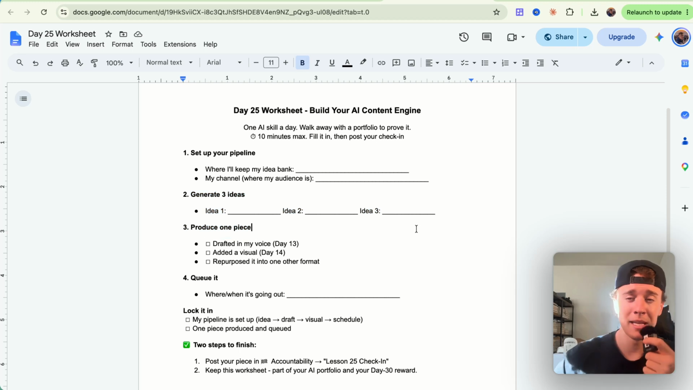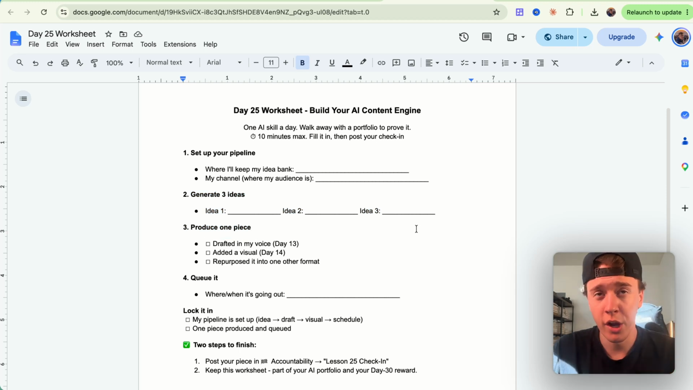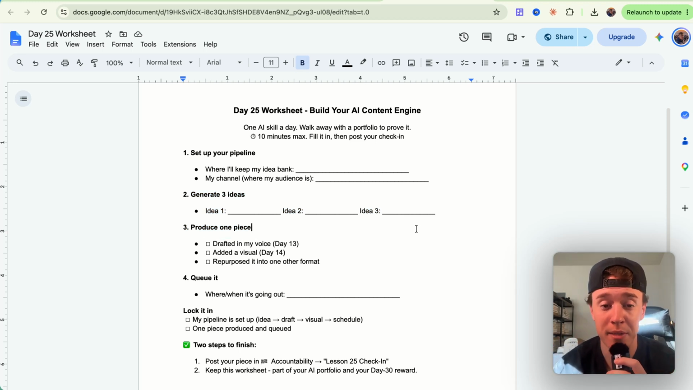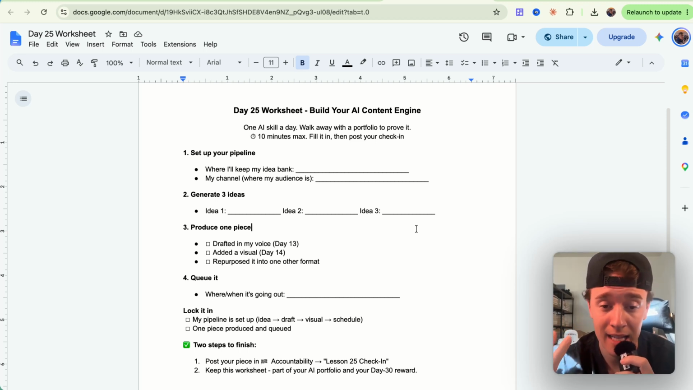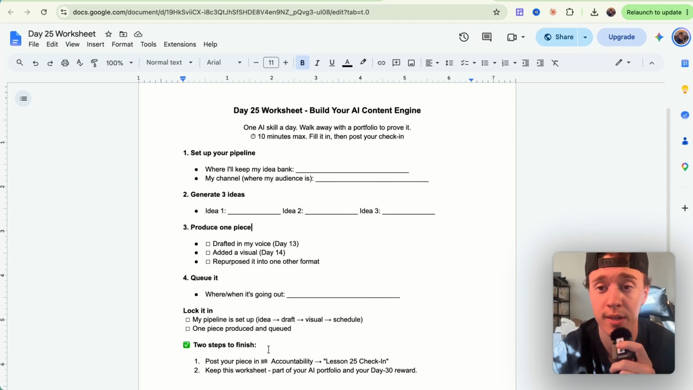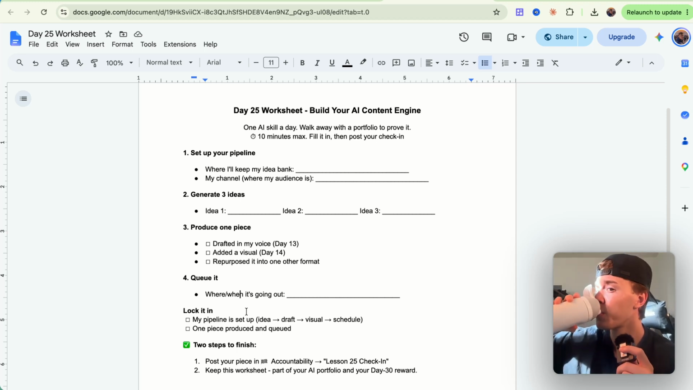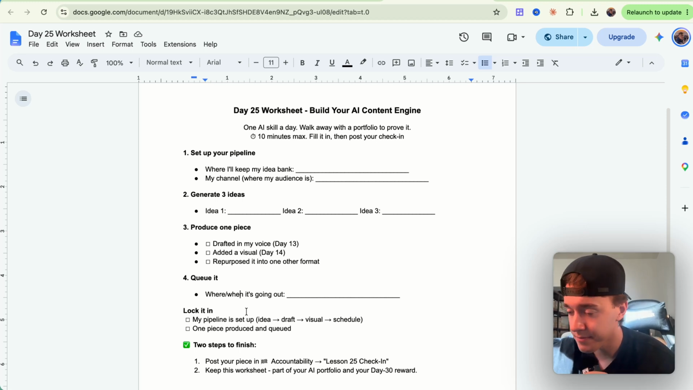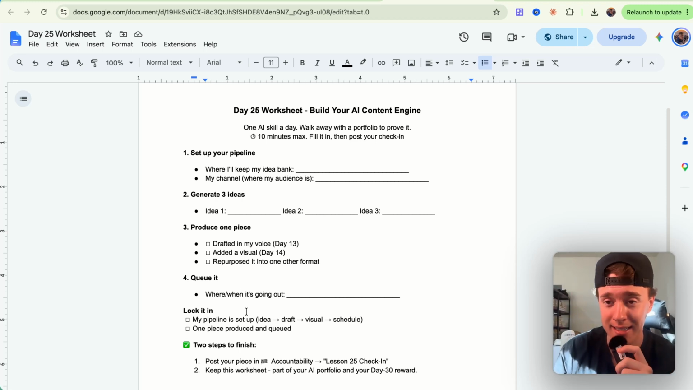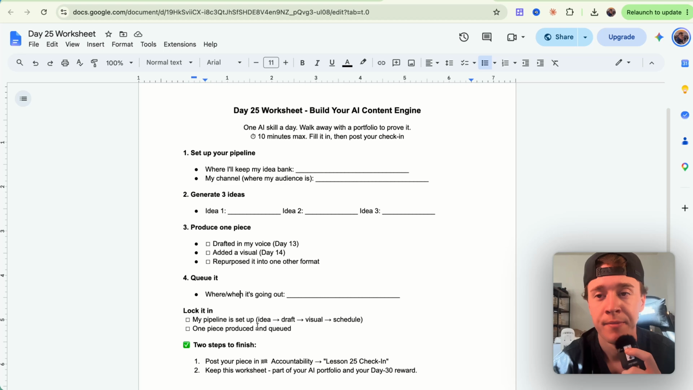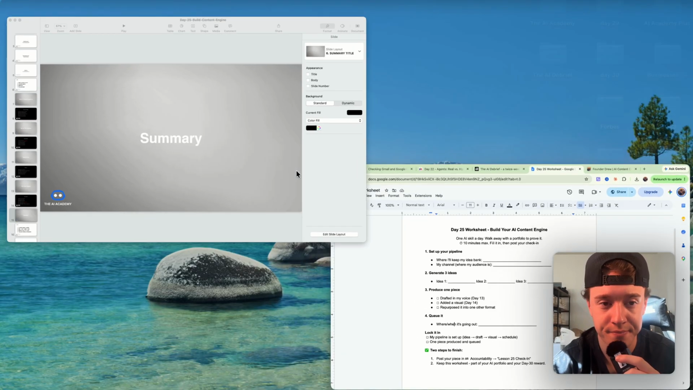Generate 3 ideas. I think the main point of this section was to just show how AI can be useful for brainstorming and for being creative. Produce one piece that's drafted in your voice from day 13, adds a visual from day 14, and repurpose it in one other format. Queue it up where it's going if you are posting it, and then lock it in. You got your pipeline set up. You produced one piece of content. This could even be like an idea for a tweet, guys. Like, it doesn't have to be anything too serious. And then post an accountability and save your worksheet for that reward.